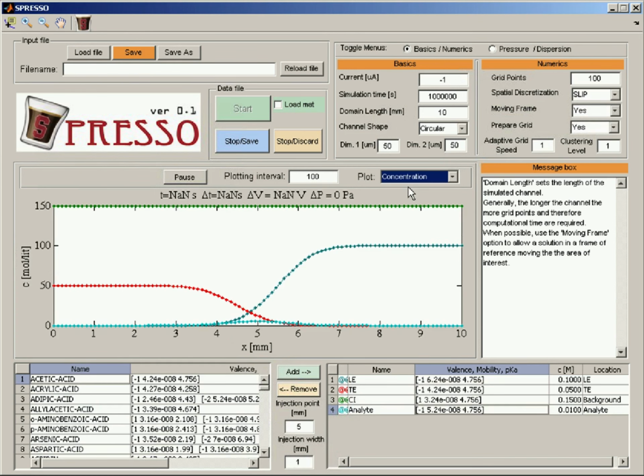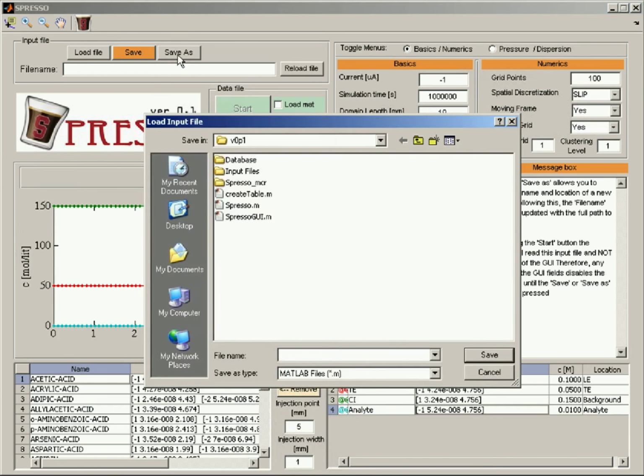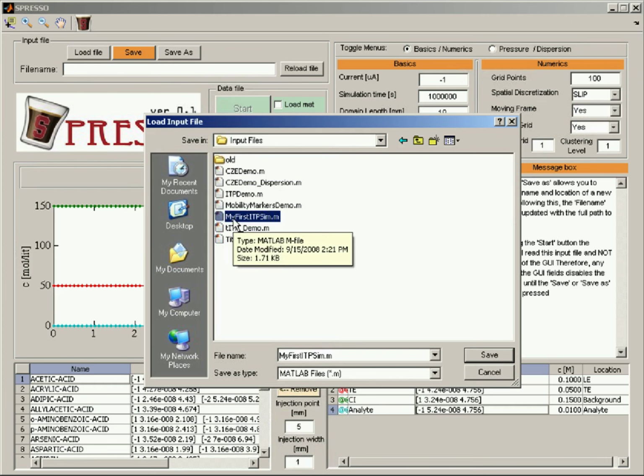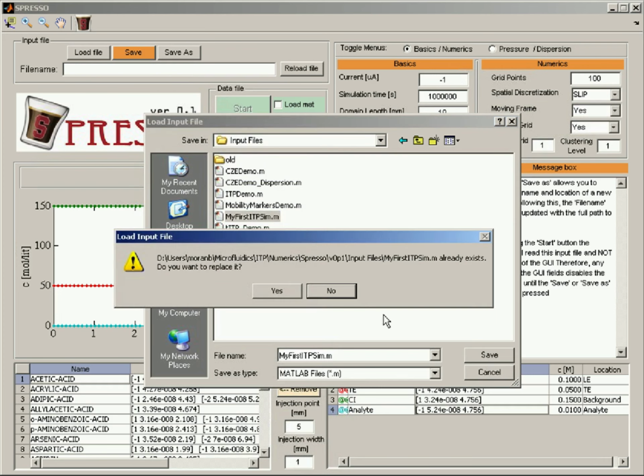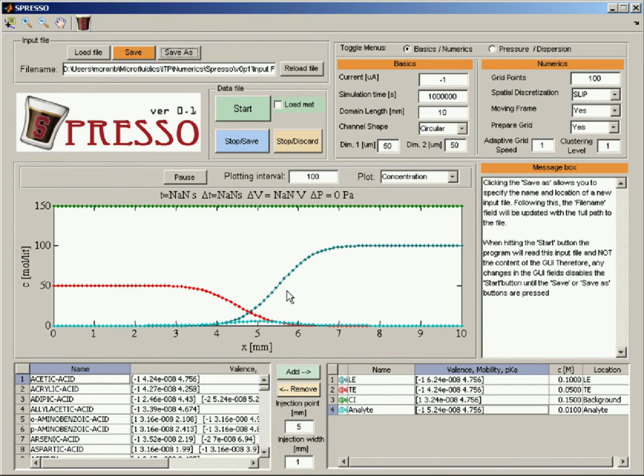And now before we run it, let's save the file. So we can't use save yet because we haven't specified a file name. We'll click on Save As. Let's go to Input File and call this my ITP, my first ITP sim. I made this file before, so I'll hit Save. And now it asks me whether I want to replace it. Let's say yes. And now we're good to go.